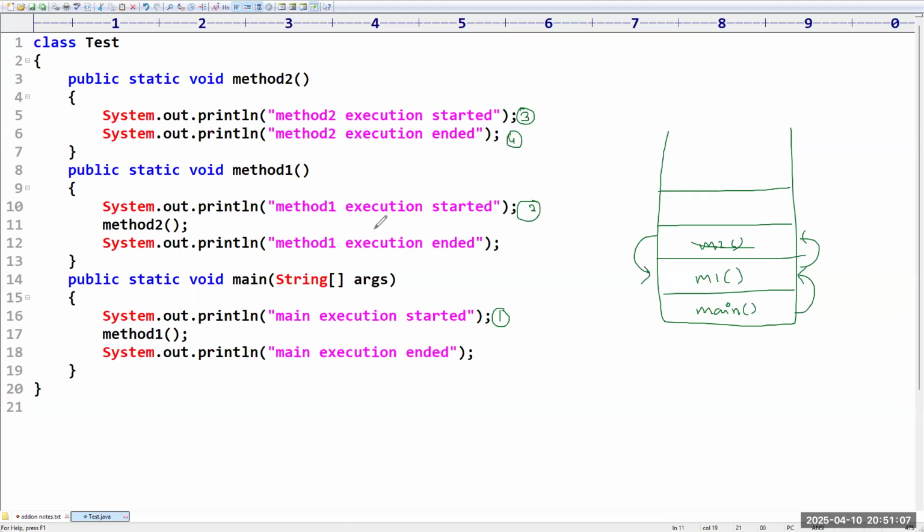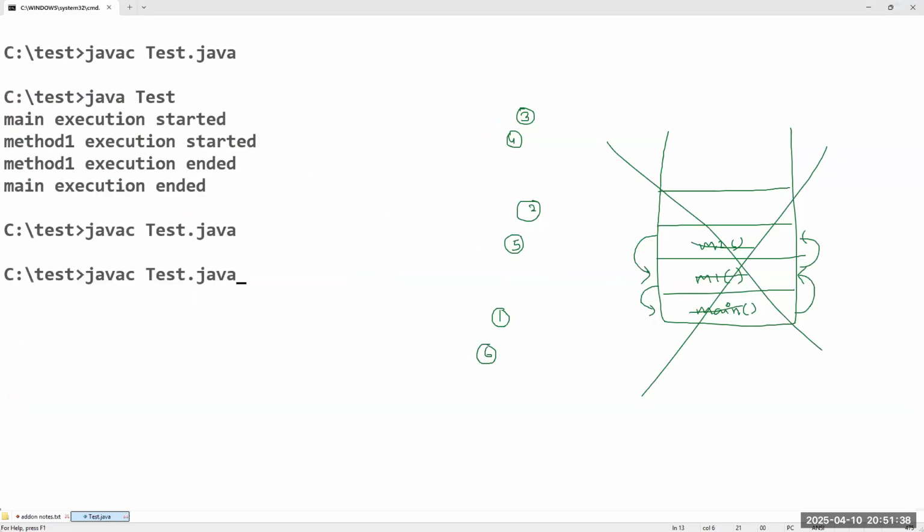Then in method 1, one line executed, another line is a function call, right? Now that function call completed. Now this line is going to get a chance. That entry also will be deleted and reporting to the main. In main method, we have one pending instruction. That instruction will be executed and this entire stack is eligible for garbage collector. Sir, really is it working? If you want, let me check by executing the program.